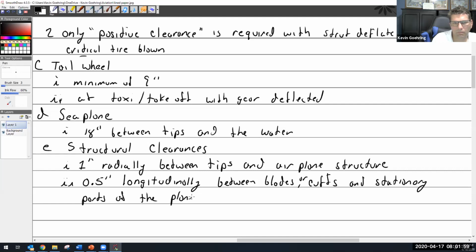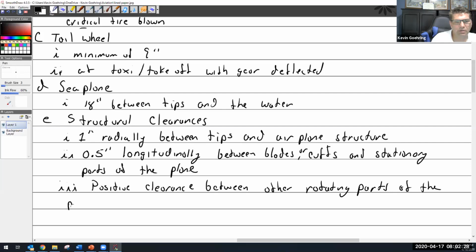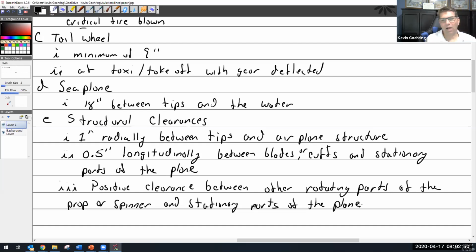And then the last point, just positive clearance between other rotating parts, parts of the prop or spinner, and stationary parts of the plane, such as the cowling or something like that.